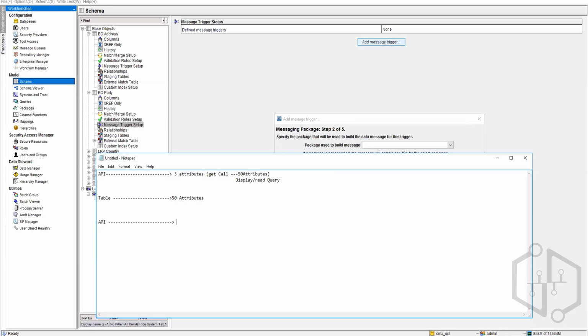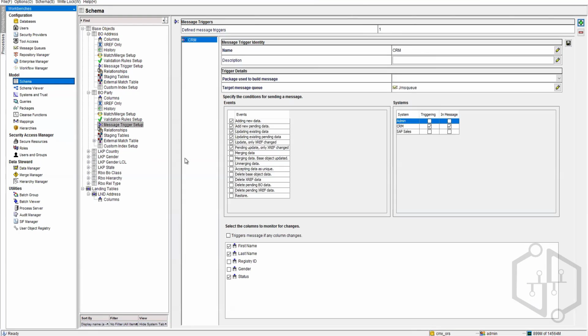So in this case, it will send the row ID object from the base object table and the row ID xref from the cross reference table. If they want to see the entire data which is there in the base object, they can go ahead and do a get call with that row ID object. Else, they will do a get call for cross reference data. So this is what a message trigger is.